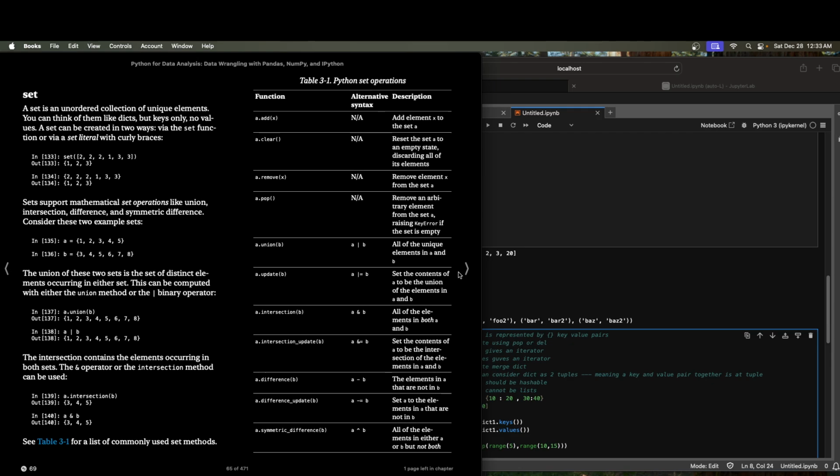Now set. A set is an unordered collection of unique elements. You can think of it as a dict, but with keys only, no values. A set can be created in two ways. Use the set function or just do 1, 2, 3 in curly braces. We can perform set operations on this. Yeah, but then the order is not defined.